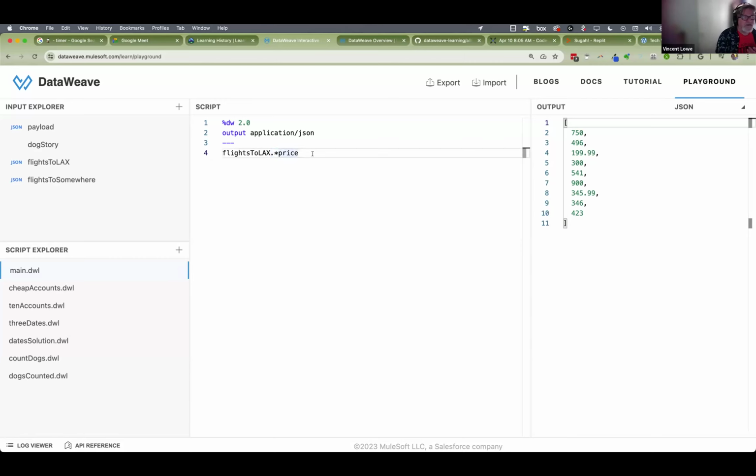But that's the distinction you want to be clear about, right? If you have an array of objects, just say the name of a field, you get an array of those fields. If flights to LAX is an object of objects, then you want to address it with the multi-value selector. That's the name of that too.